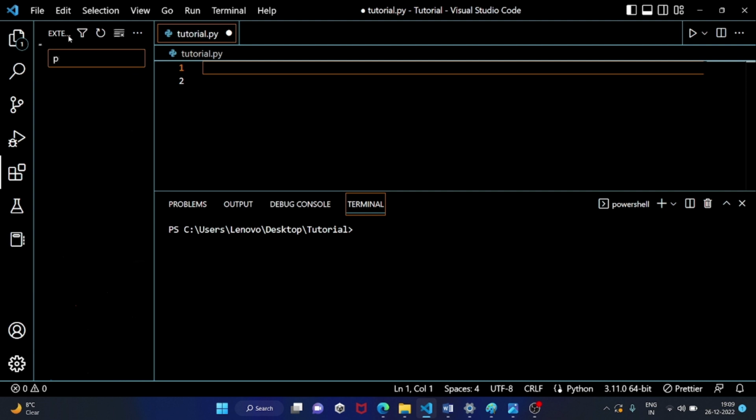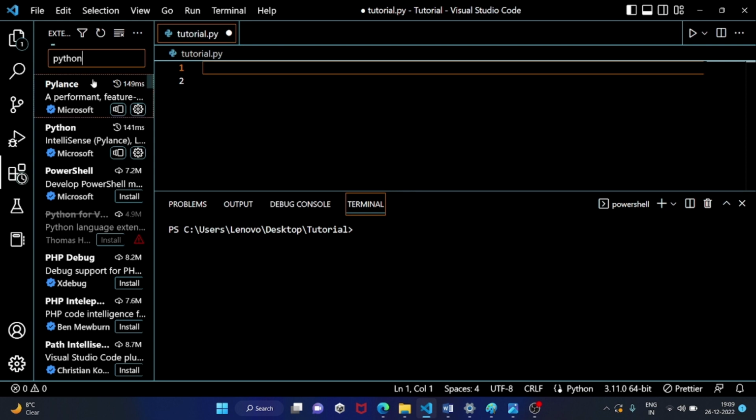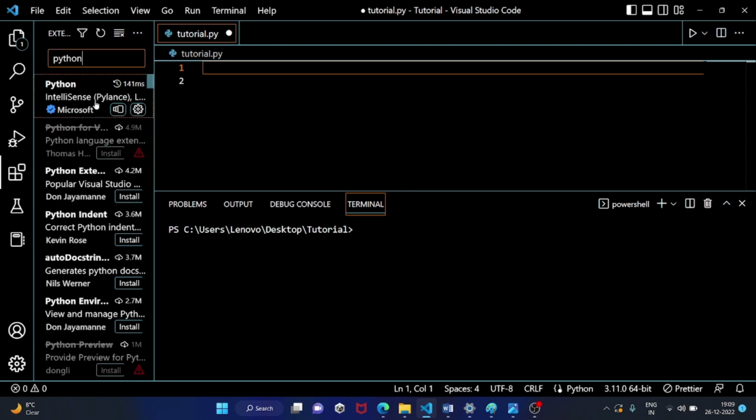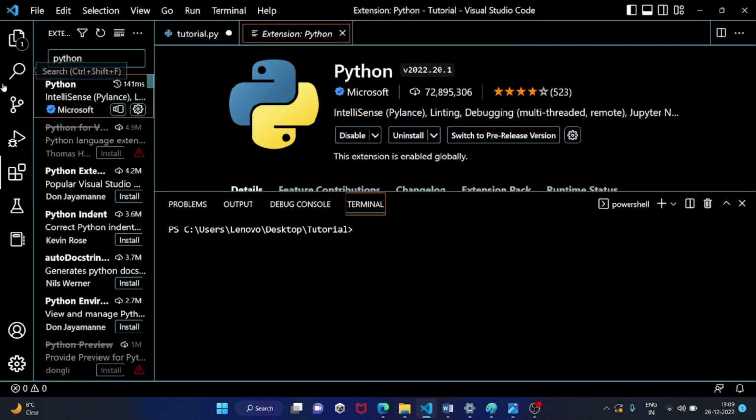So here you need to go into extensions and then type Python, and then you'll get a package made by Microsoft, and this is the number of people who have installed it on their VS Code editor. You will have to install this and then enable it. I've already done that, as you can see here.